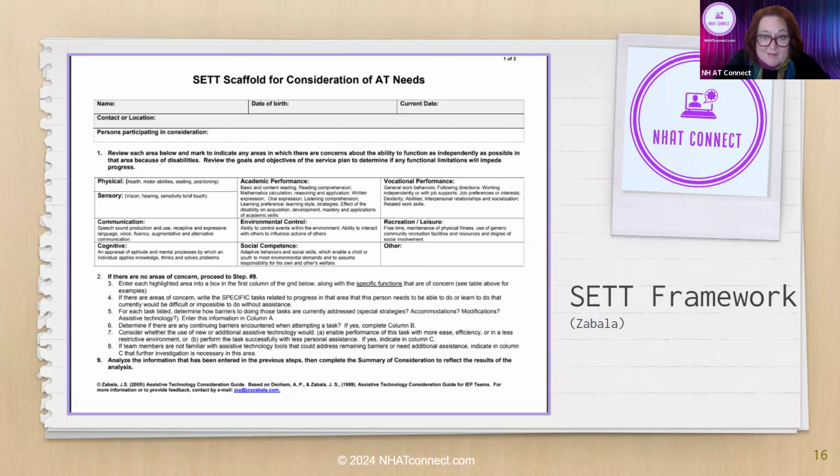Exactly. We're going to know the student and the environment and the tasks and the tools. And then we're going to lean towards this. You do not need to know all the assistive technology tools. And by the way, no one does. You don't need to know all the tools to start this process to guide the team to a more effective choice of tools at the end.